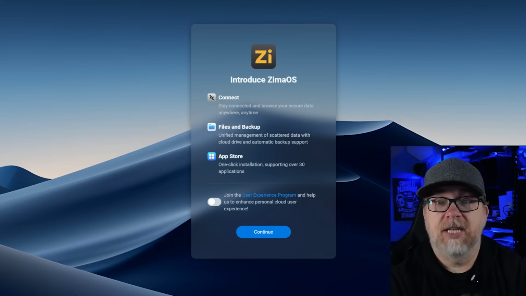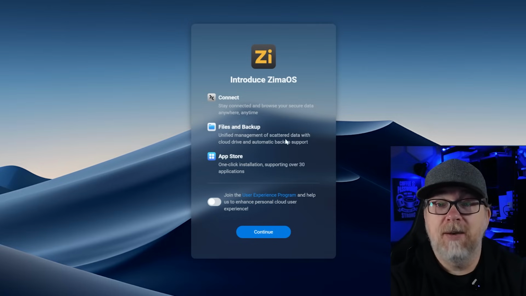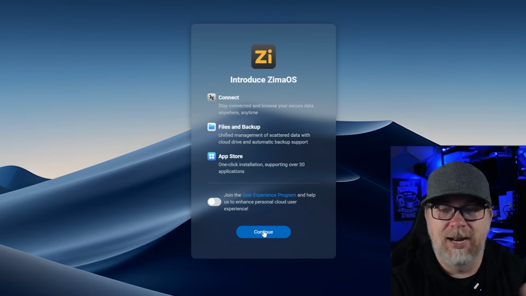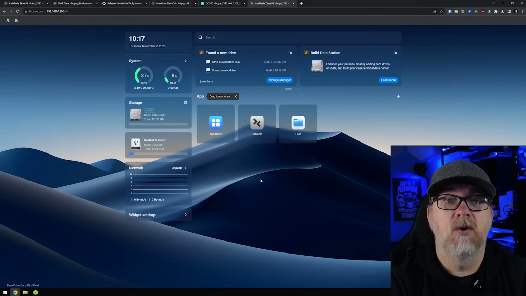And it introduces ZimaOS. It's got Connect, so stay connected and browse your secure data anytime, anywhere. Files and backup, unified management of scattered data with cloud and drive automatic backup support. And it's got an app store, which we've talked about, one-click installation, supporting over 30 different applications. And you can join the user experience program and help us enhance the personal cloud server experience. I'm going to skip that for right now. I'm going to click continue, though. Just like that, there we go.